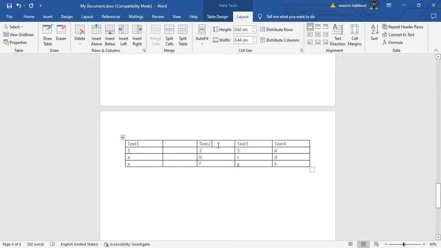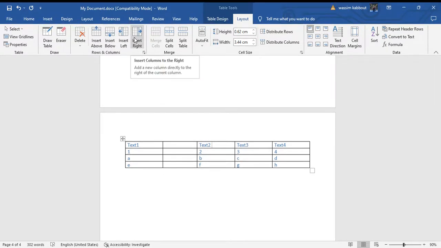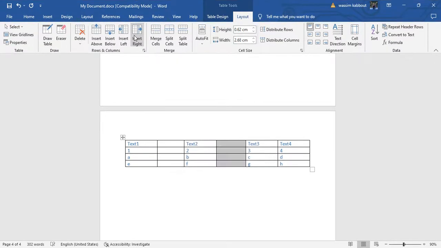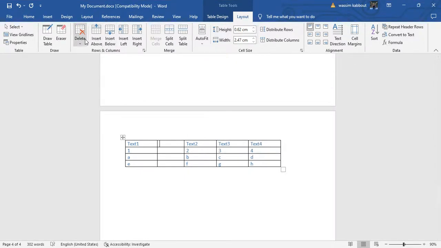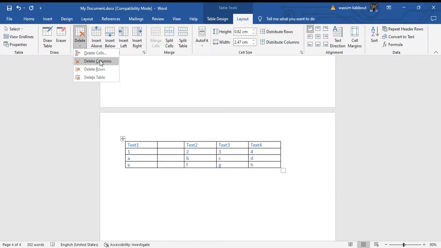Also, I can insert a column to the right. So if I want to insert a column after this selected column, I click on insert columns to the right. Now a new column is inserted. Now, if you want to delete the empty columns here, I can select this column, click on delete, and click on delete columns, and the column will be deleted.